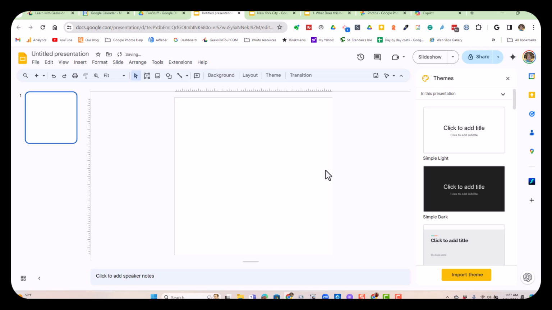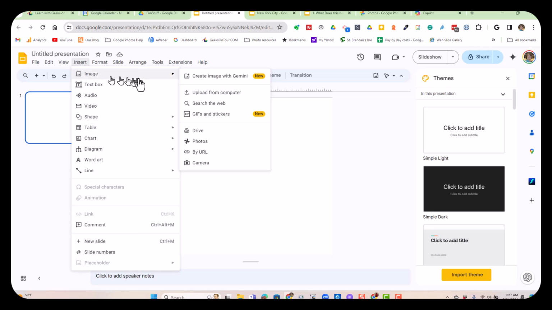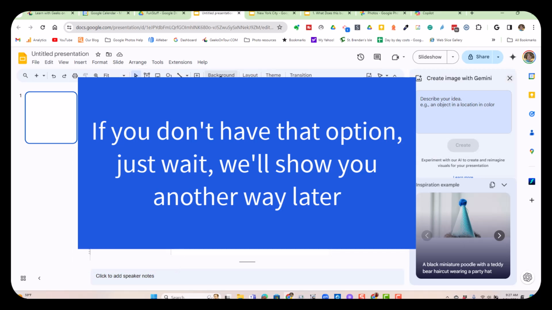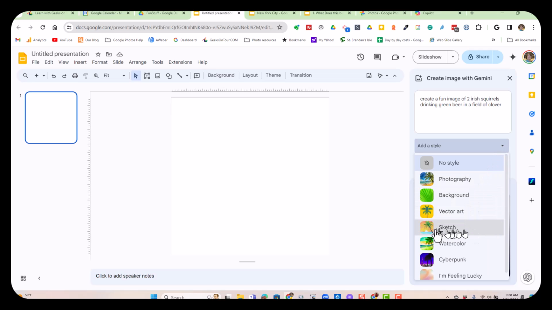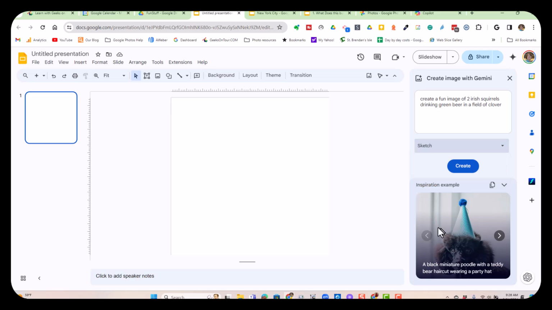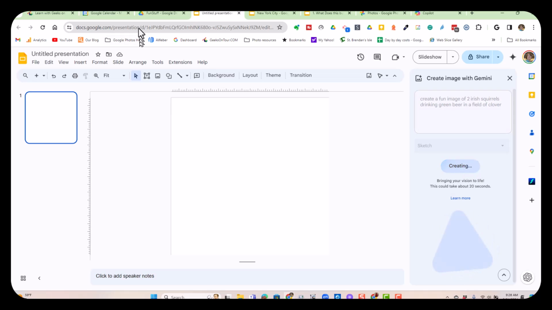Now I want a picture of two Irish squirrels drinking green beer. Insert image, create image with Gemini. I give the prompt to create a fun image of two Irish squirrels drinking green beer in a field of clover and add a style, and I'll make it a sketch and create.